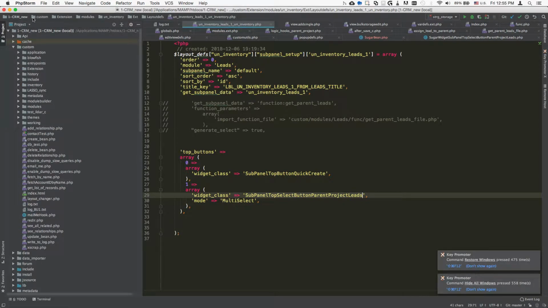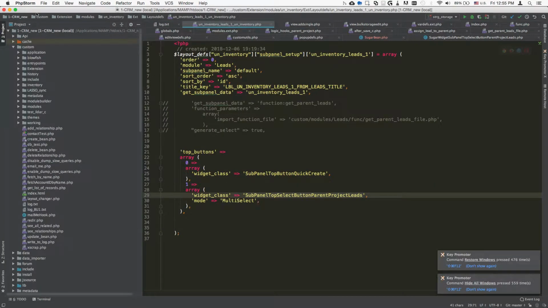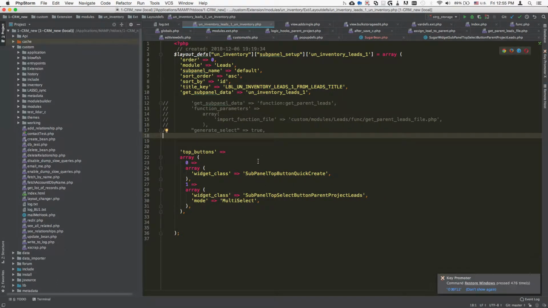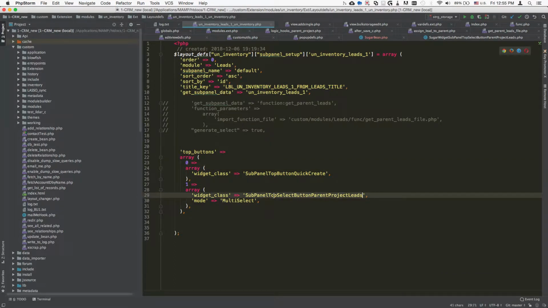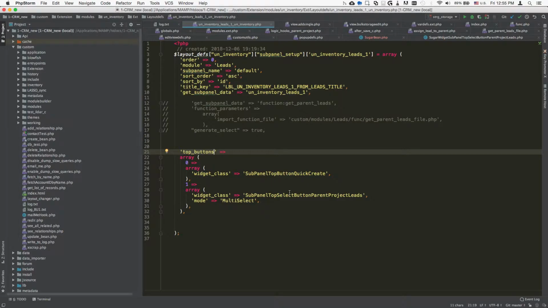So what you would do is essentially copy the file from the location, which would be, I'm sorry, not copy, but access the file, which would be inside the following location. So it's going to be in custom extension modules, the name of the parent module, extension, layout defs, and then the name of the sub panel. And then here you're going to have a widget class for the top buttons. So these guys here, these are top buttons. You're going to take a look at the definition that is marked here.